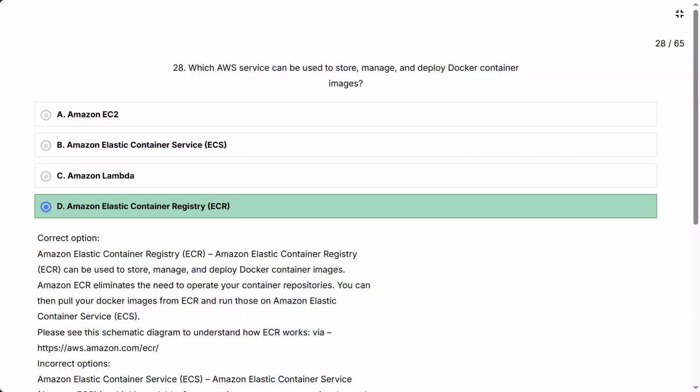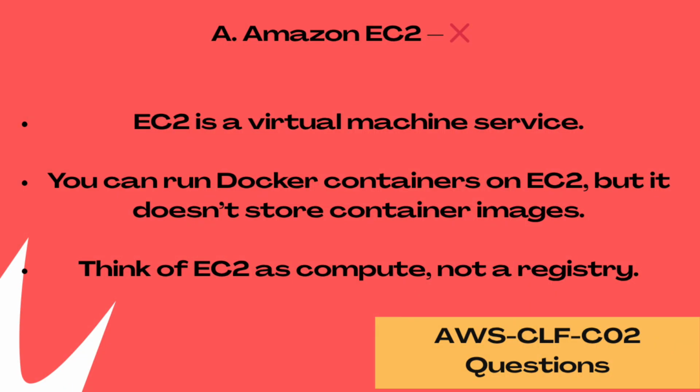Now we will look at why the other options are not correct, starting with Amazon EC2. EC2 is a virtual machine service. You can run Docker containers on EC2, but it doesn't store container images.